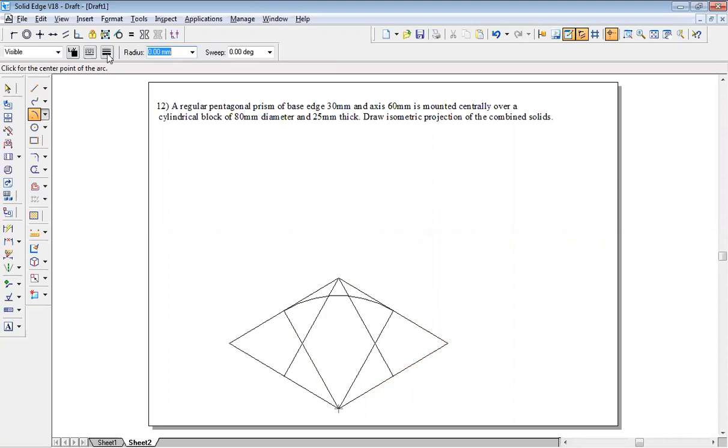Okay, I'll increase the thickness. This as the center, this as the radius, draw an arc. This as the center, this as the radius, draw an arc. This as the center, this as the radius, draw an arc. Okay, and the thickness of the cylinder is 25 mm. So go back to line command, increase the thickness to 0.5. From here, type 25 angle 90.